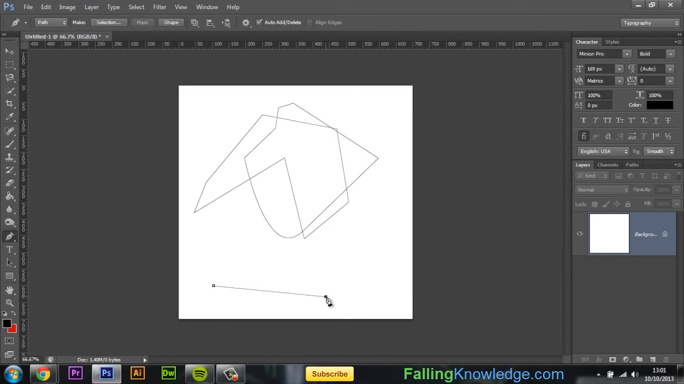So just click, and I'll say, okay, I want to make another path. So all you do is just press escape. It'll get rid of all of those anchor points, and now I can just click over here and I can create a path like that.